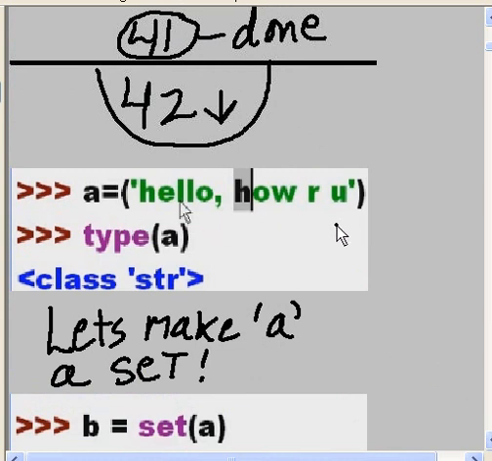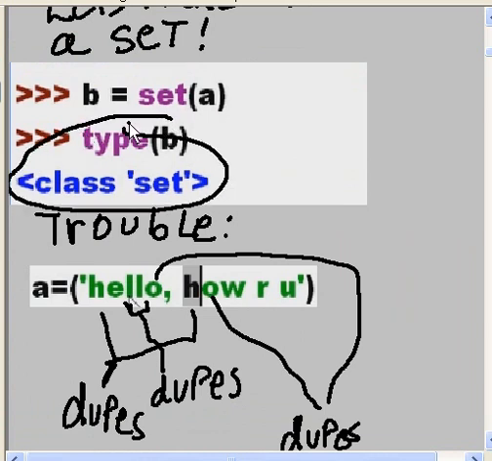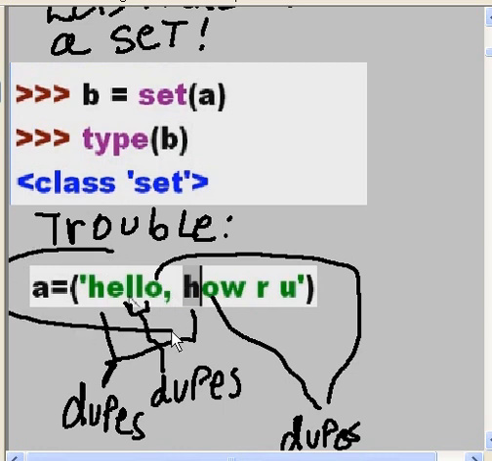A equals "Hello, how are you?" Type of A is class string. Let's make a set. B equals set of A. So what type of construct is B? It's a set. Trouble. "Hello, how are you?" has dupes: H, H, L, L, and 2 O's. Trouble.